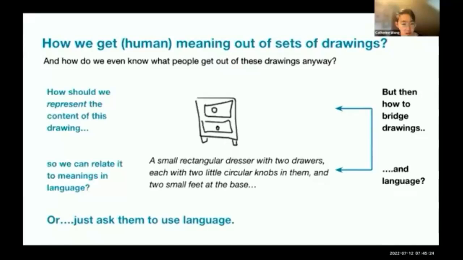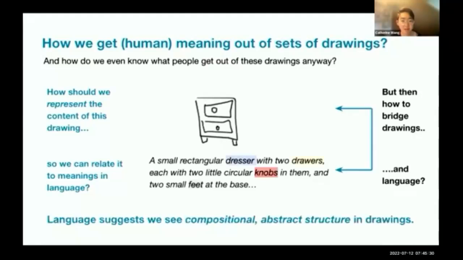So that's going to be the core of this talk, how to represent the content and meaning of this drawing so we can relate it intuitively, I think, to the meanings that people are picking out in that natural language. So let me just point out a couple of things about this language that are going to be hints, I think, as to the kind of representation we might be looking for when we're looking for something that talks about how humans think about this drawing.